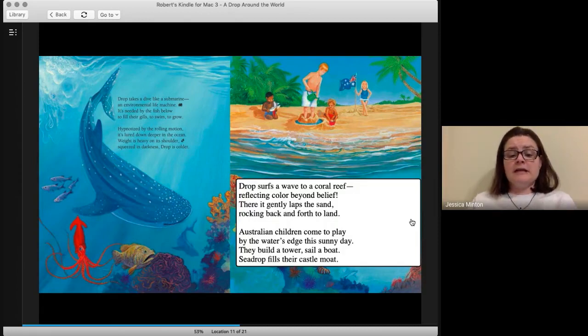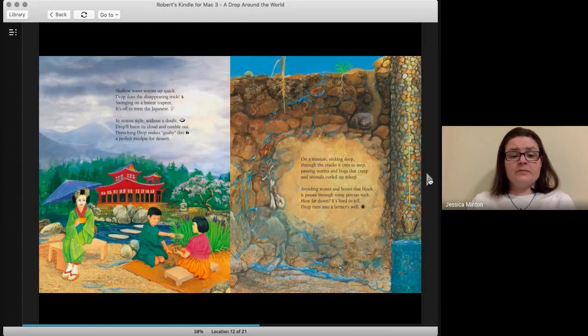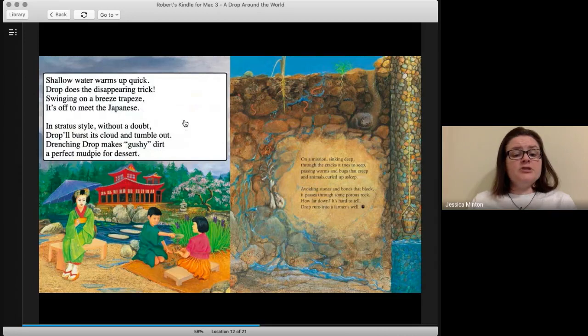There it gently laps the sand, rocking back and forth to land. Australian children come to play by the water's edge this sunny day. They build a tower, sail a boat, sea drop fills their castle moat. Shallow water warms up quick. Drop does a disappearing trick.